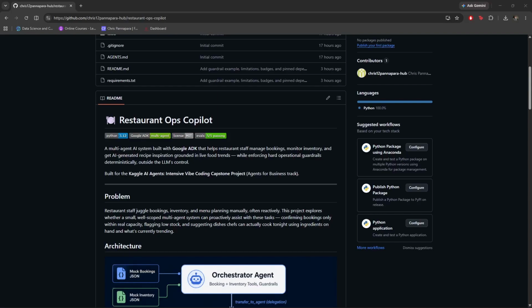So, in conclusion, I would just like to say that this project demonstrates multi-agent orchestration, tool use, real-time grounding, deterministic guardrails, evaluation-driven development, and observability, all built with Google's ADK in Python.